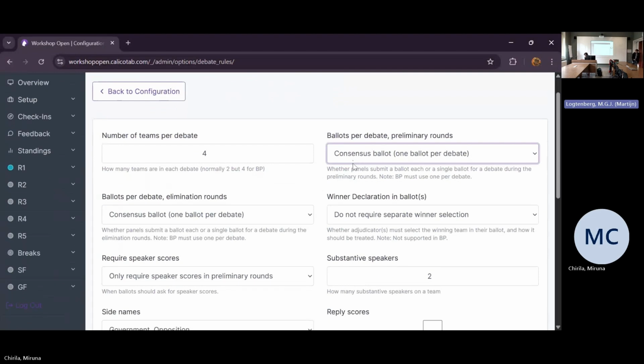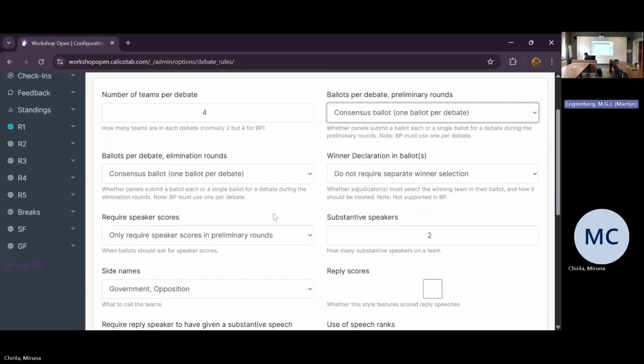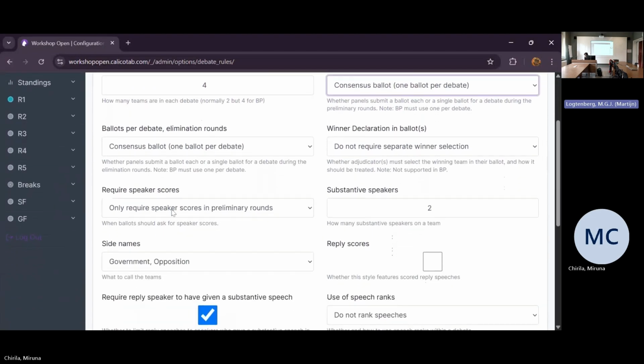Here you can see you also have 1 ballot per voting adjudicator, but that is something that happens in formats like WSDC more so than BP. So we're just going to leave it as consensus ballot. Do not require separate winner selection and only require speaker scores in preliminary rounds.